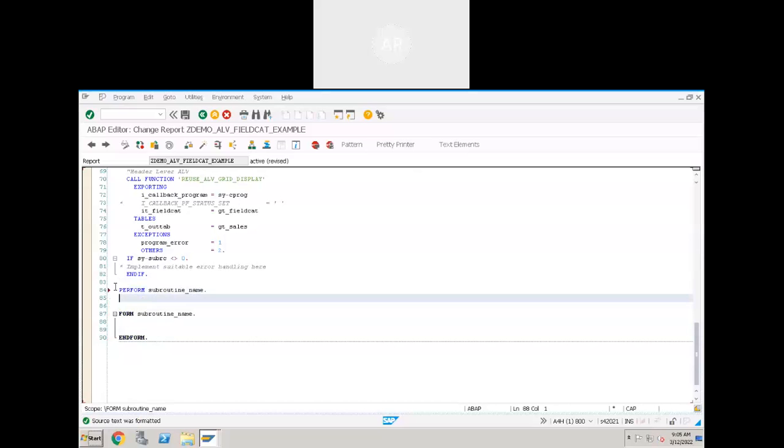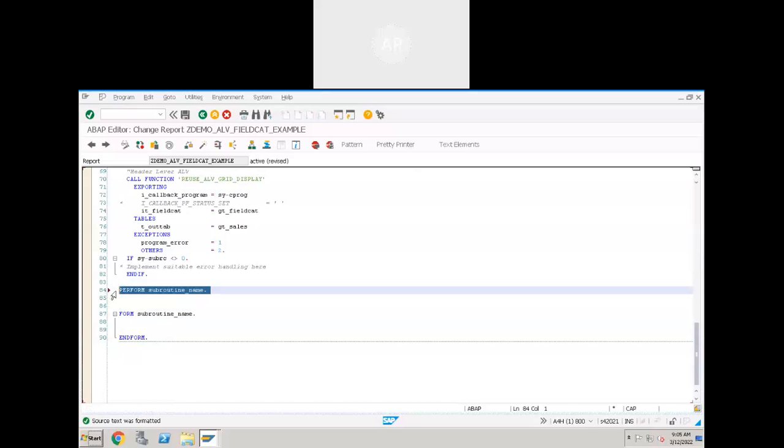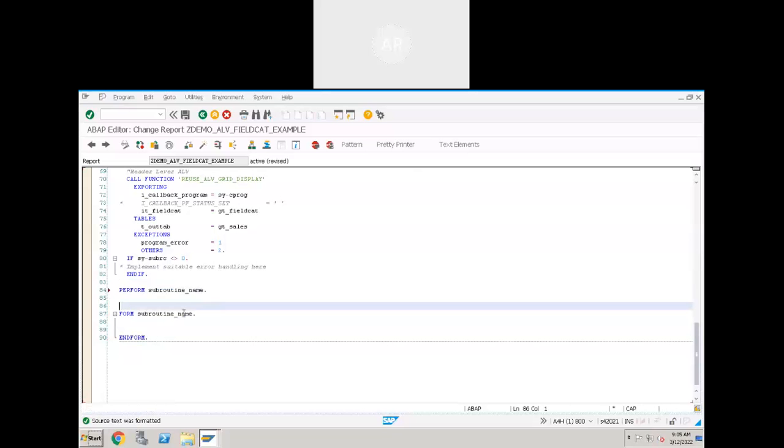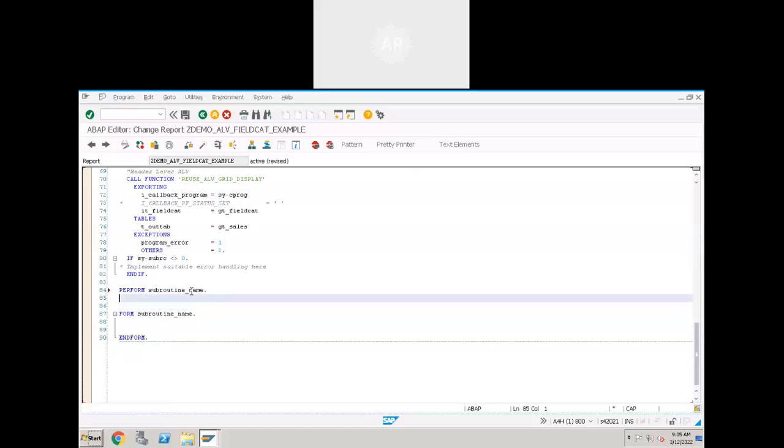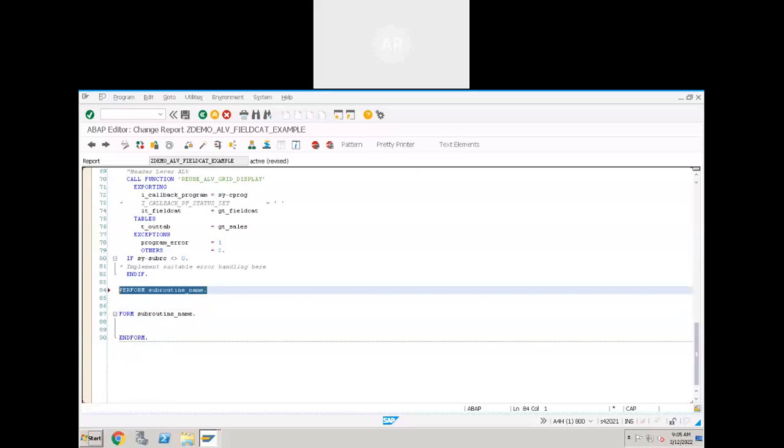Okay. At least we should remember the syntax. What is the syntax for subroutine? Perform and form and end form. I think you have gone through, right, Sai?